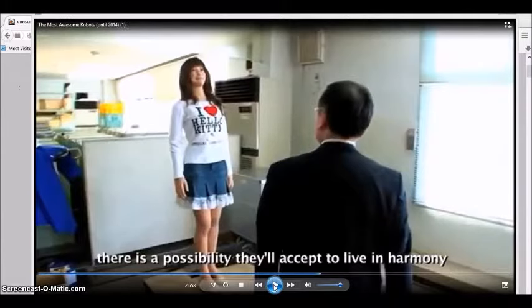There is a possibility they'll accept to live in harmony, and that's generally what the talk is about today. It's called Cyborgs in the Forest. This is completely my intellectual property. It just came to me one day, after seeing all this and seeing how the robots are going to compress into what you're looking at now, a humanoid robot that can do a lot of things.